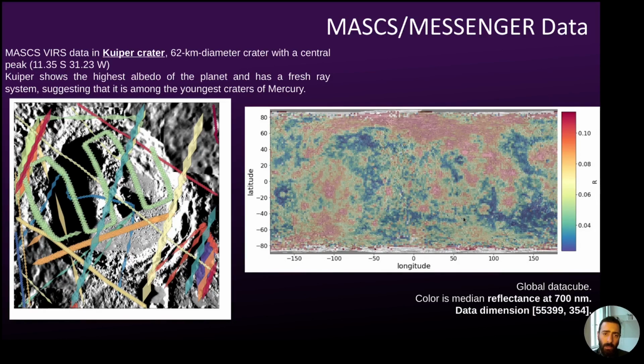In this case, there are some data on the Kuiper crater, one of the very interesting spots because, due to its high albedo, it is thought to be one of the youngest craters of Mercury. And you can see it was targeted by different observations of this instrument. And on the right, you have the global data cube. In this case, I'm showing you the reflectance at 700 nanometers. You have an idea of the data shape we are dealing with.